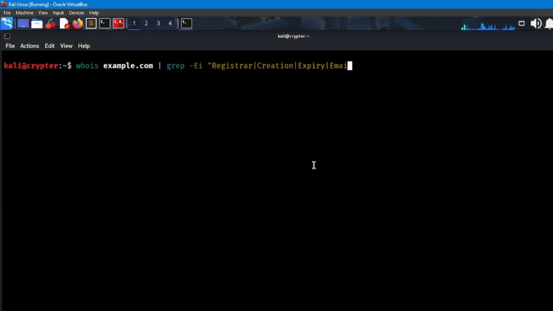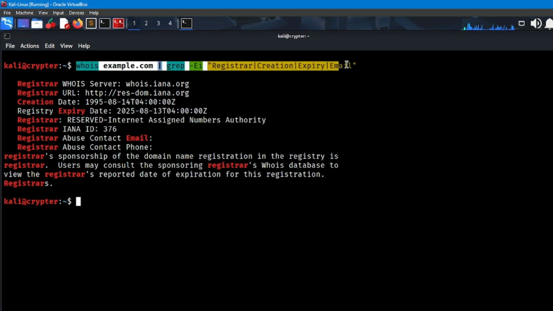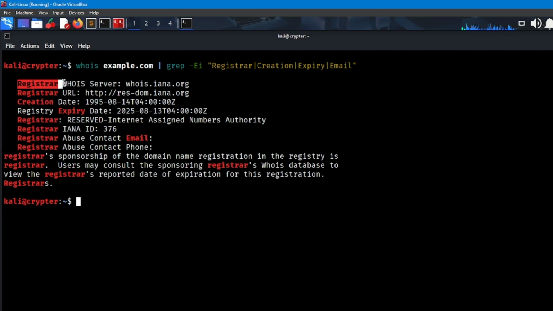WHOIS with grep, filtering output. Now type this command to get a filtered output: whois example.com | grep -E "registrar|creation|expiry|email". Uses: filters out important lines for faster recon, useful during quick scans.